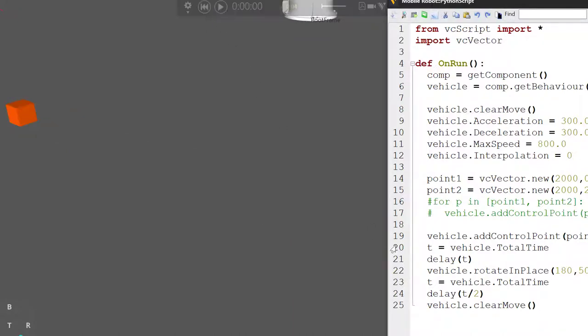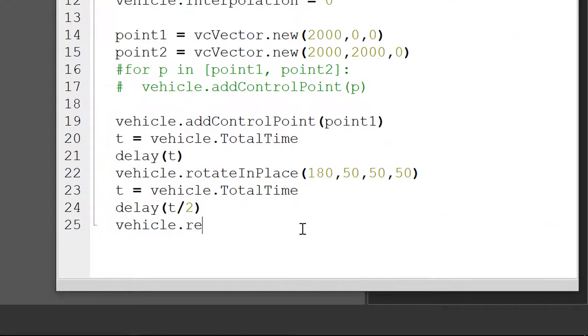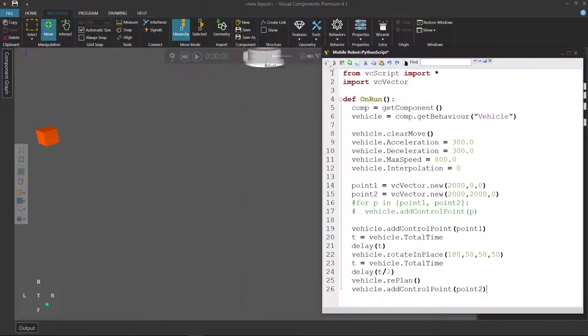Now instead of stopping, remember we can replan. So instead of calling the clear move, let's replan. And then go to point 2. So vehicle.add control point, point 2. Compile the code, run the simulation. Let's see if that works. Yep, it does. Let's now reset our simulation.